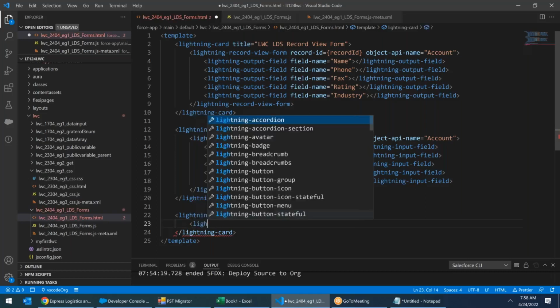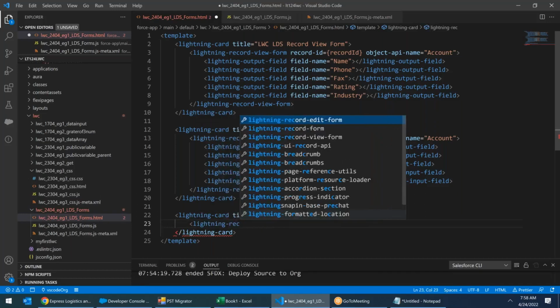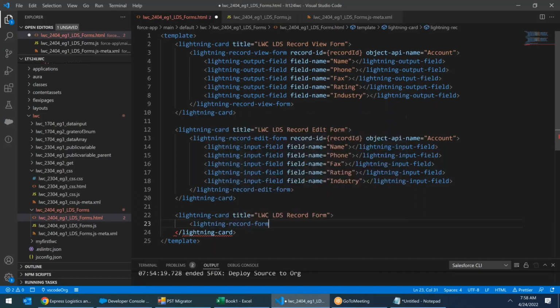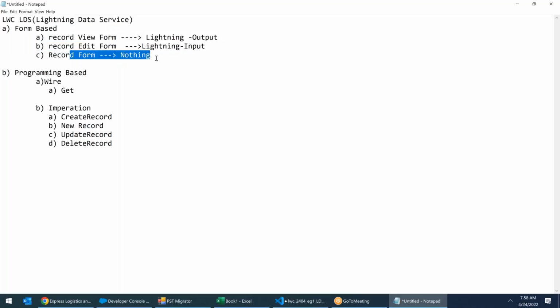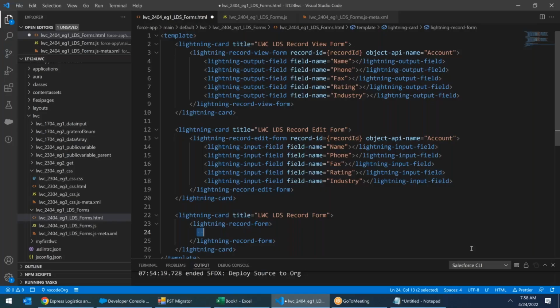Lightning record form. Here it is. Lightning record form. There we go. I don't need to put anything inside because in the record form, you don't write anything. It's nothing. View form, you have lightning output. Edit form, you have lightning input. But for record form, you have nothing. So there is no space between these two because I'm not going to write anything. I'm going to put everything here itself.